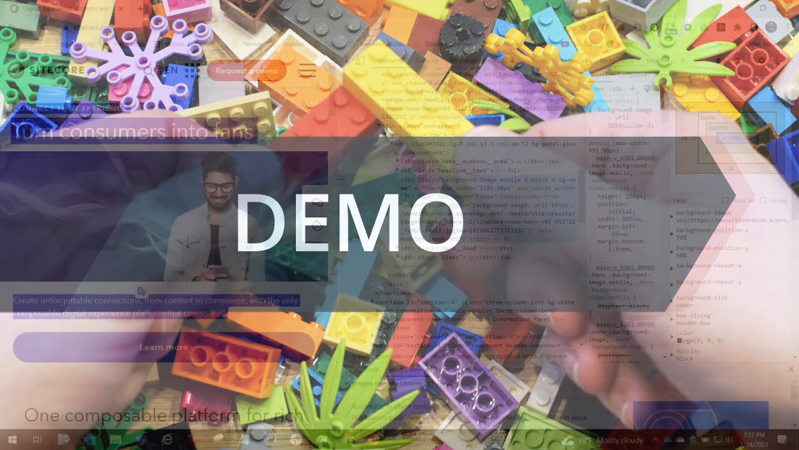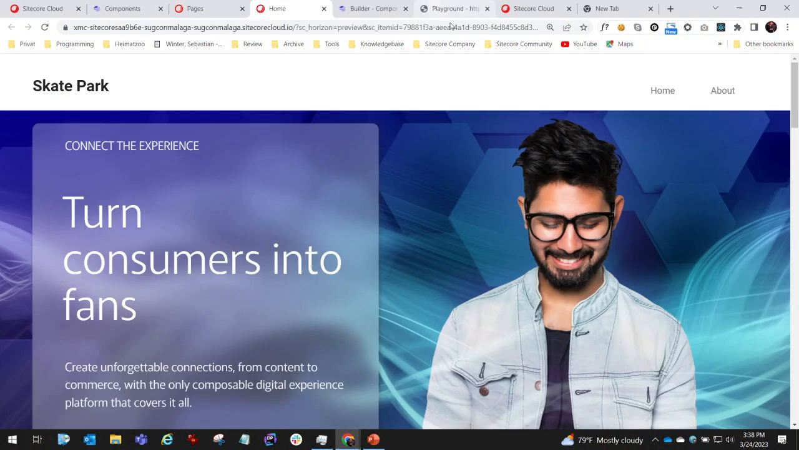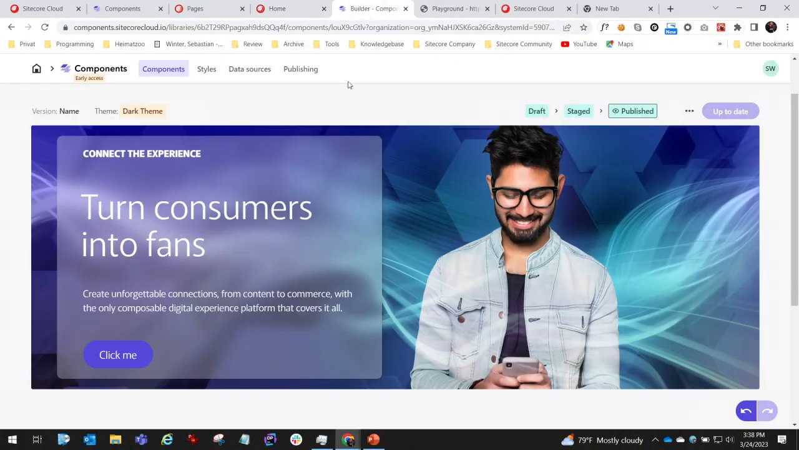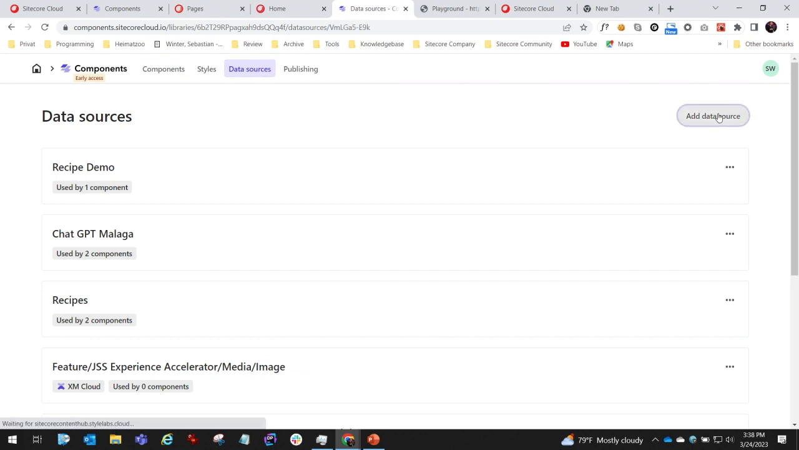So let's go back to the right. What we want to do first is configure our data sources. You see, I have configured some already, but let's just try a new one.